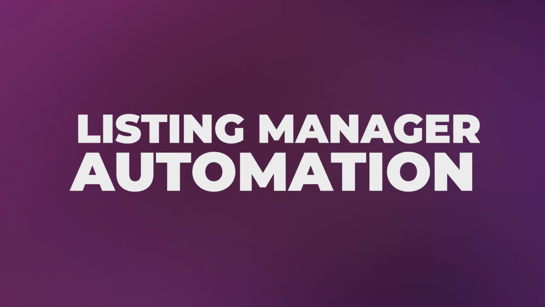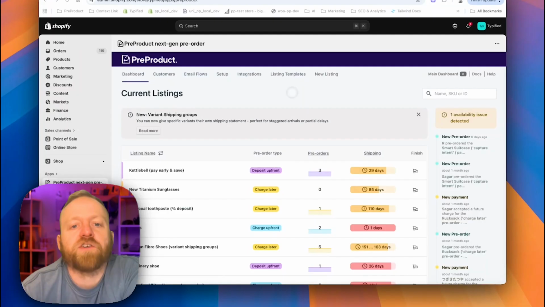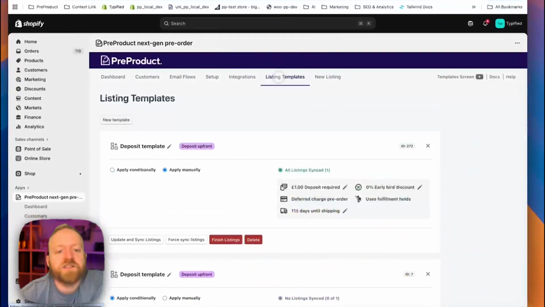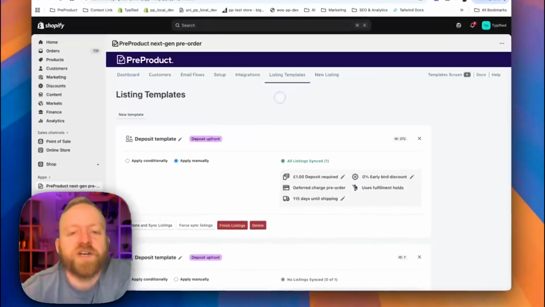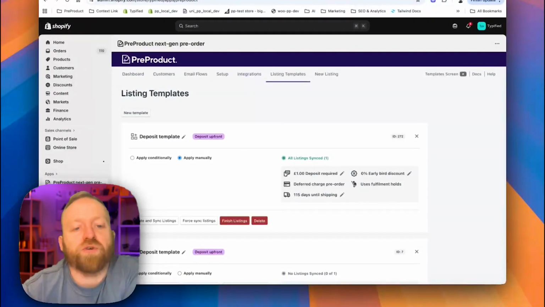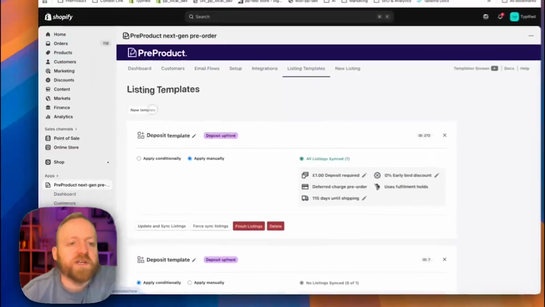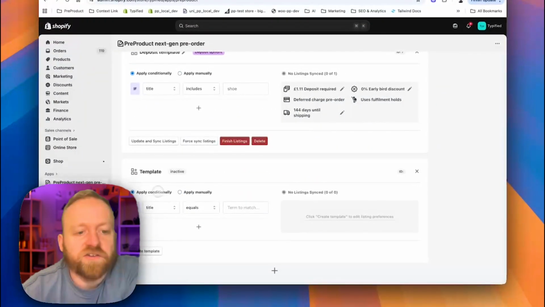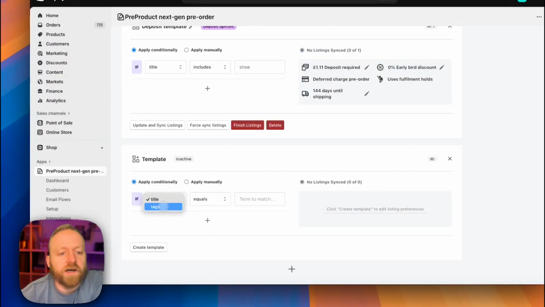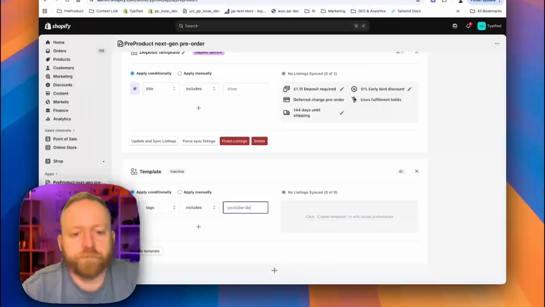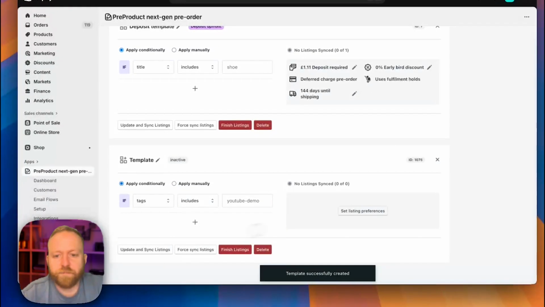Number 3 is the listing manager automation. So I mentioned templates a moment ago, and that's how this automation knows how you want your pre-orders set up and how you want to pre-sell. So what we're going to do is we're going to click new template. We are going to apply it conditionally. Let's say the tags include YouTube demo. Cool. We'll create that template.